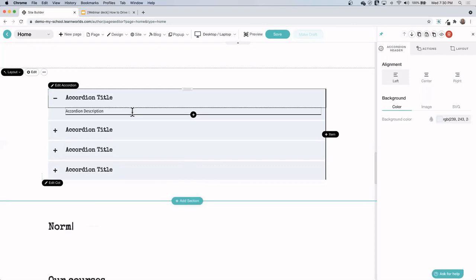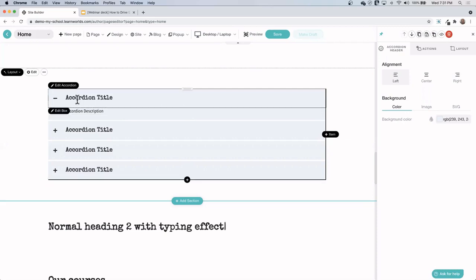So again, just another nice way of adding a lot of information in a small area for your users. So this is really good for FAQs or quick questions, or even different little areas that you want to create under each accordion. But it's another way to help engage your users and give them something that is actually functional on your site without having to know any web development whatsoever.